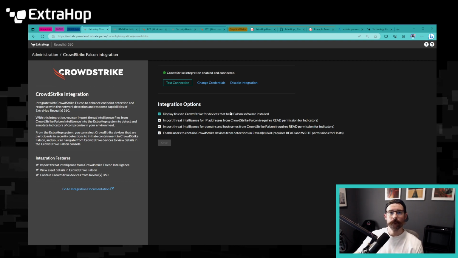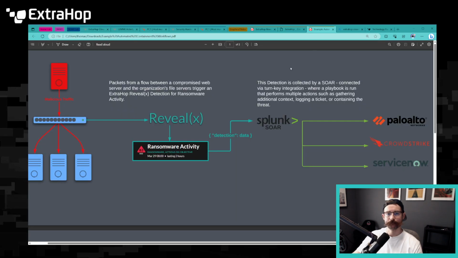Now, what about machine speed remediation? What about whenever you want to have automated containment take place? Well, there's multiple ways to do this, and I have a little bit of an example here we can look at together. There are two approaches that we might take for automated remediation.